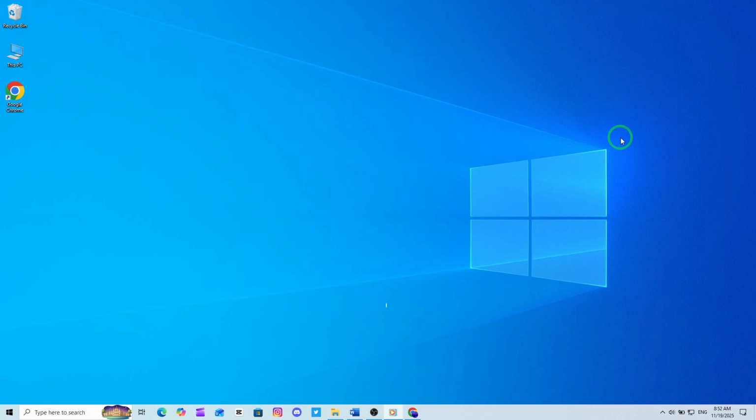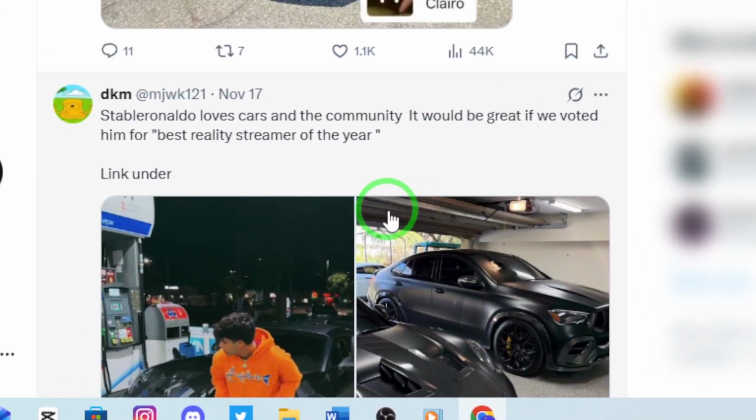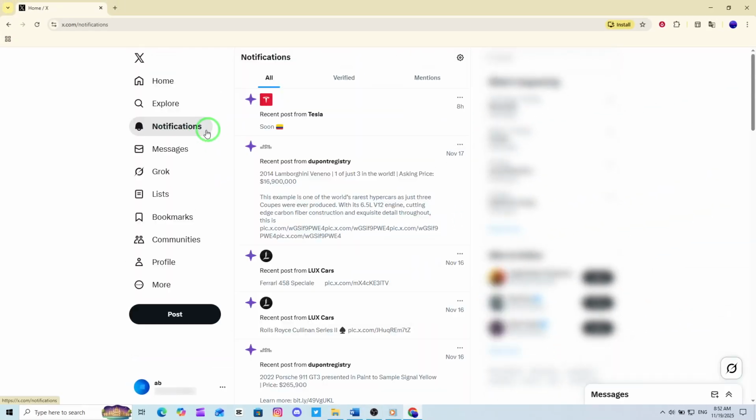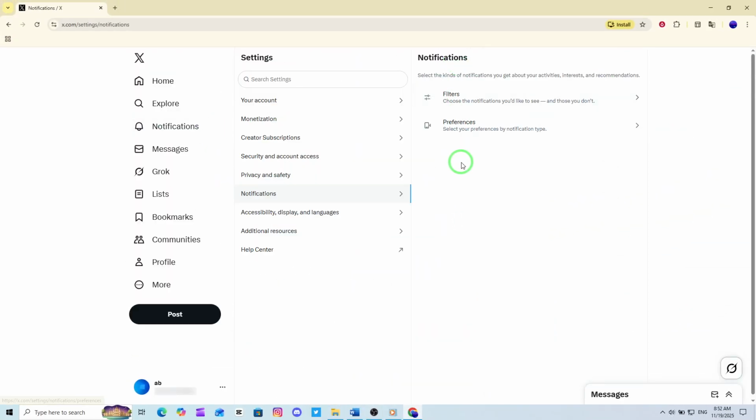First, open your browser and go to x.com. Make sure you're logged into your account before moving forward. Once you're in, look to the left-hand side of the screen and click on Notifications. It's the little bell icon in the menu. This will open up your main notifications page, where you see all your mentions, likes, and other alerts.